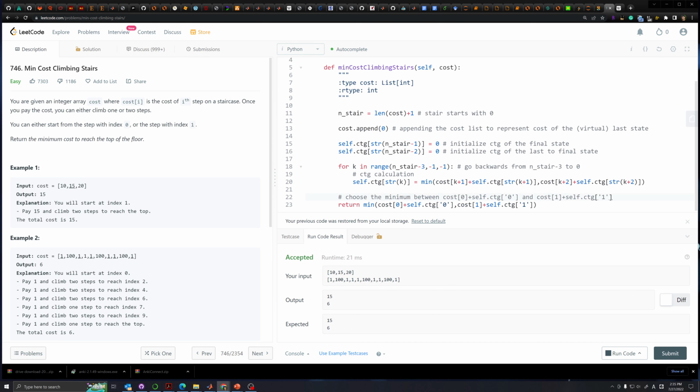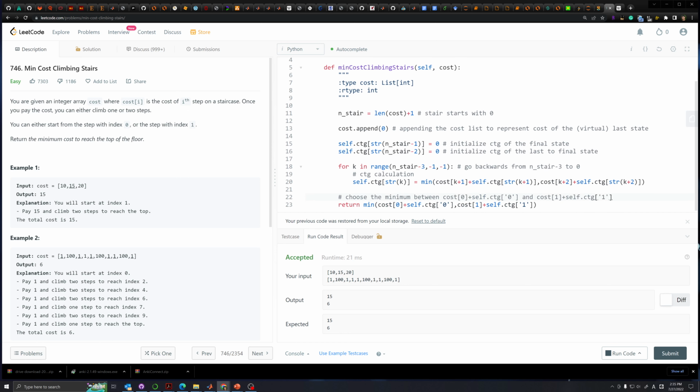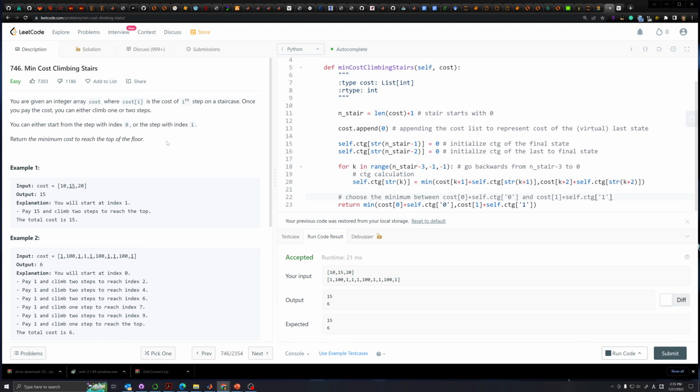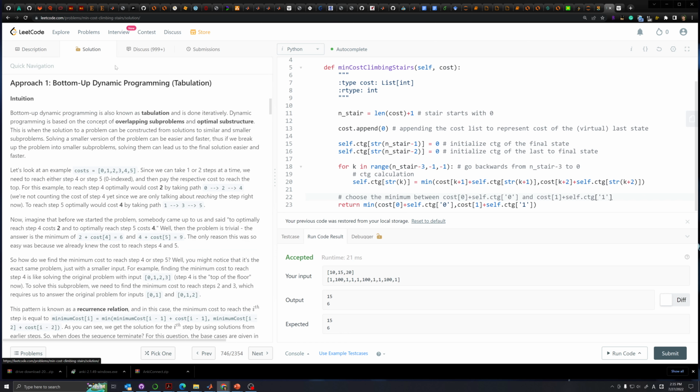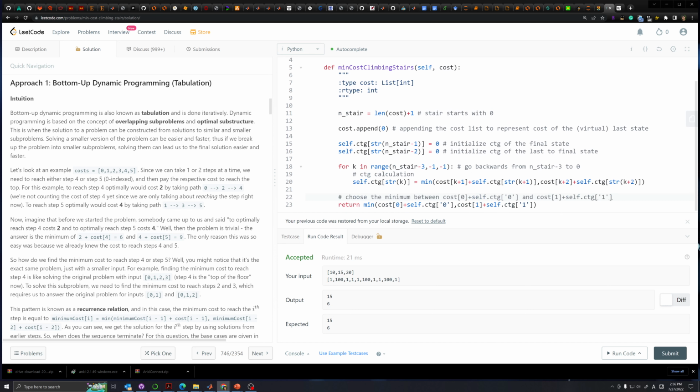So that summarizes today's problem, and we have again implemented Bellman's principle to calculate the minimum cost for a certain procedural activity. In this case, it is climbing stairs. We implemented code similar to one of the solutions, solution approach number one, bottom up dynamic programming tabulation. We implemented it in Python, and the solution did it in Python 3.